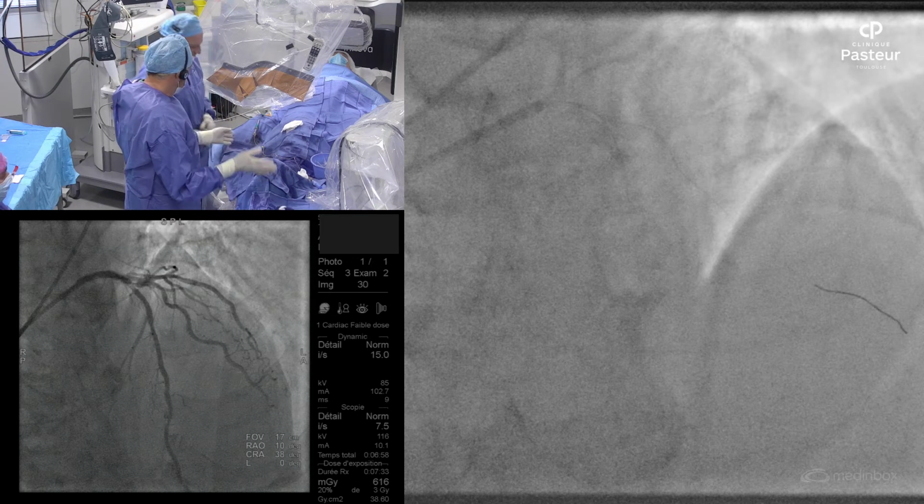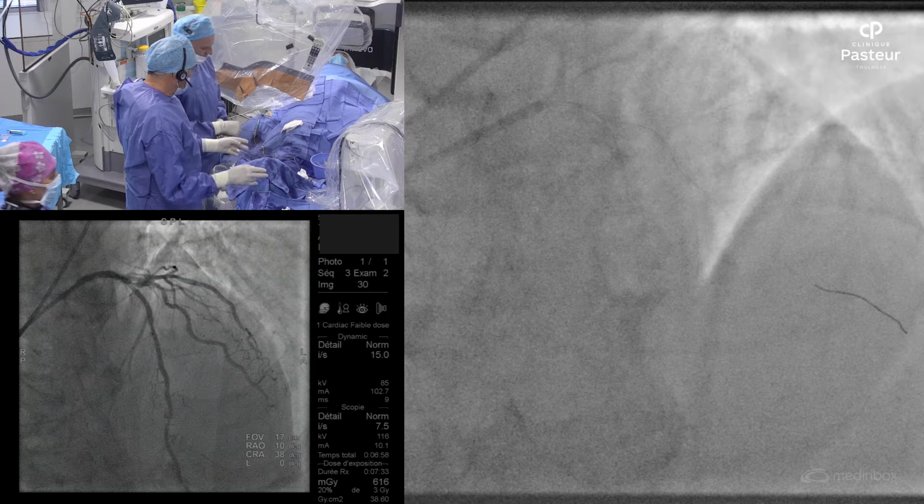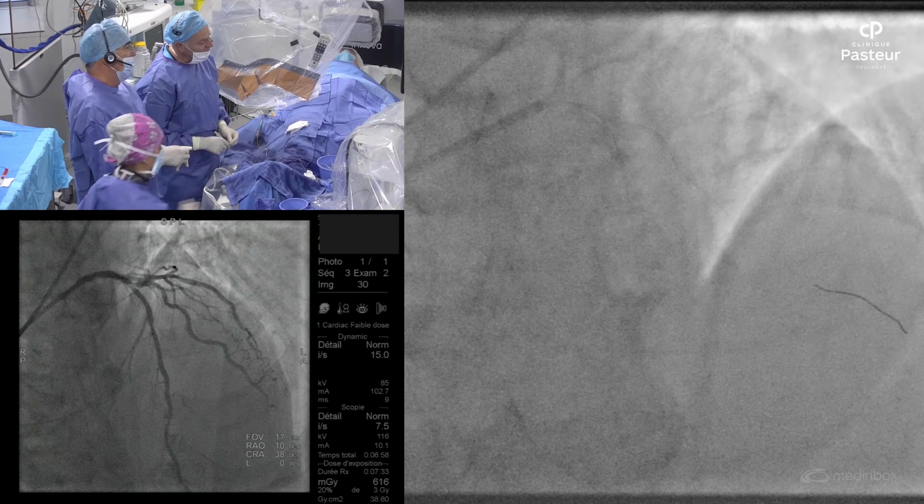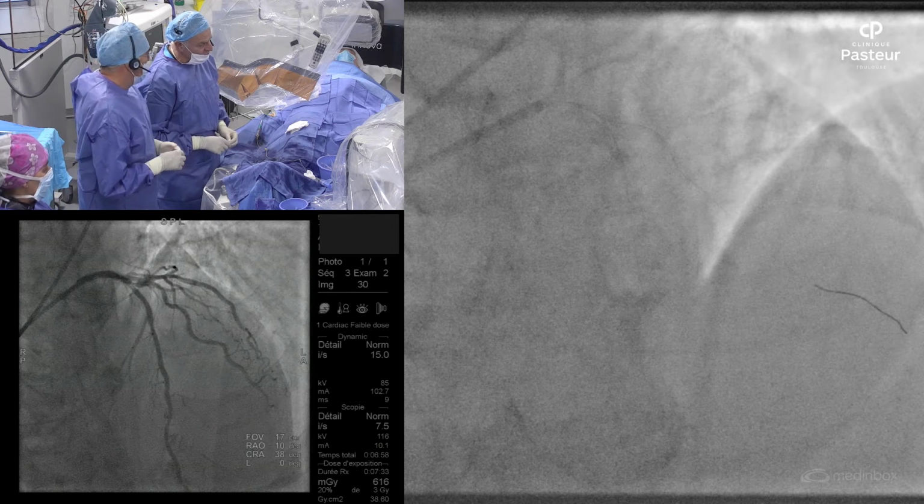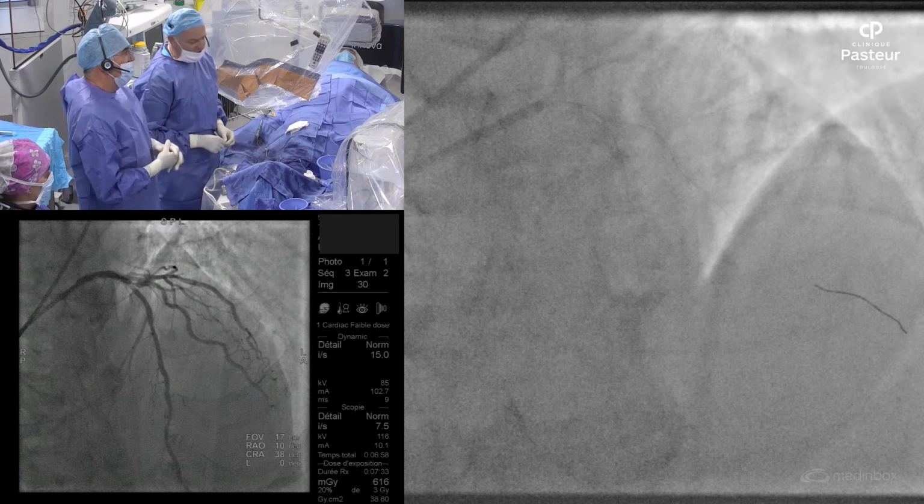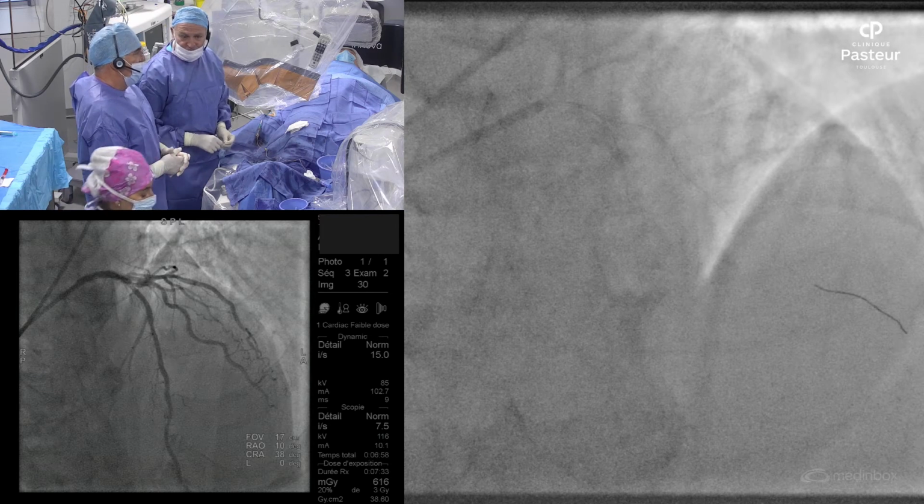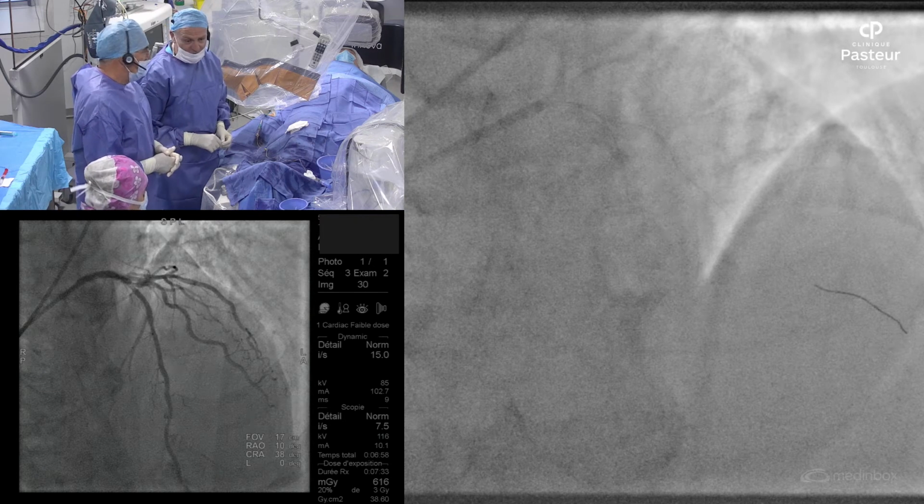Okay. So we have the 2 wires. Yeah. Next, Bruno. Now it's predilatation. Even if it's short, and we have the impression that direct stenting could be feasible, it's calcified, and I prefer to feel a little bit the resistance of the lesion, so I will use a 3.0 by 10, a short one. We don't need a long balloon.